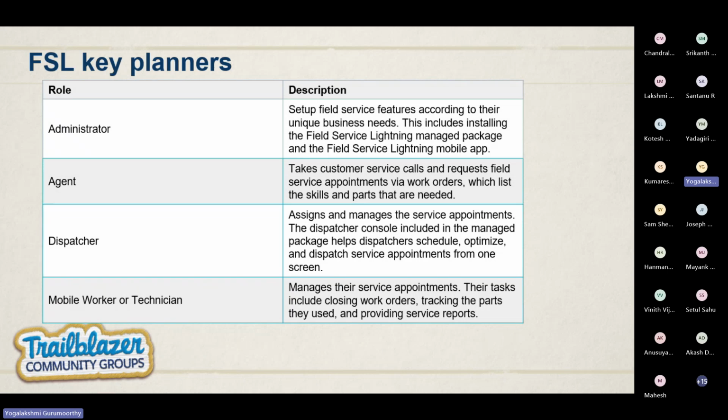And next, coming to agent, they take customer calls. That is, the customer will call the agent and tell their needs. Now, the agent will create the work order based on the requirements. They will also create a service appointment for each work order based on the time slots available. And those appointments are going to be worked by the technician. It is another key player. And then coming to dispatcher.